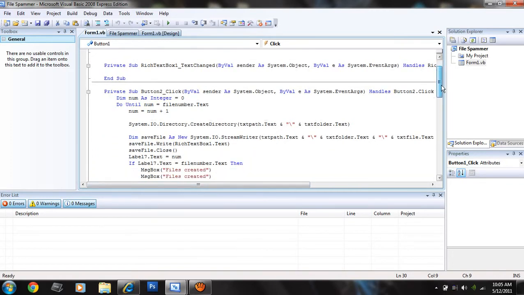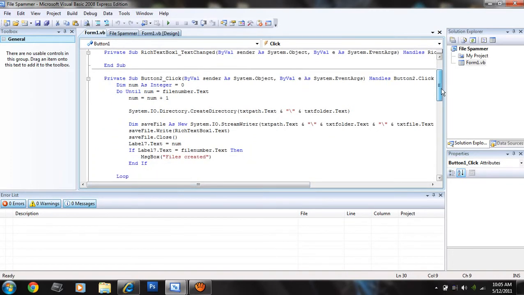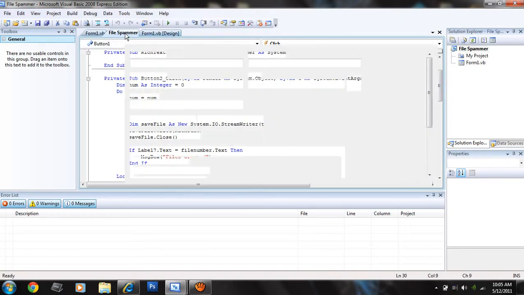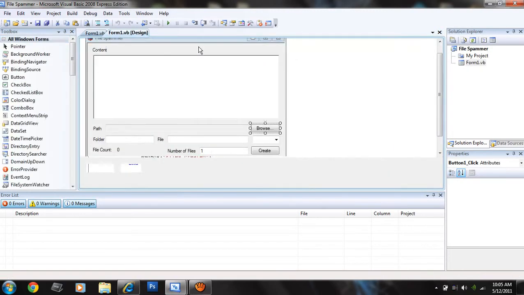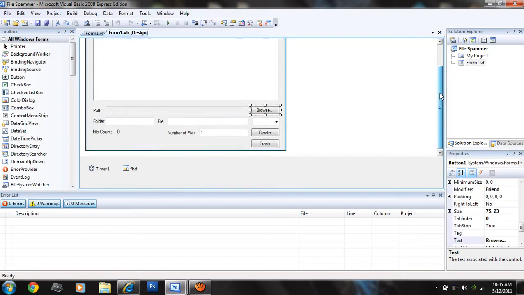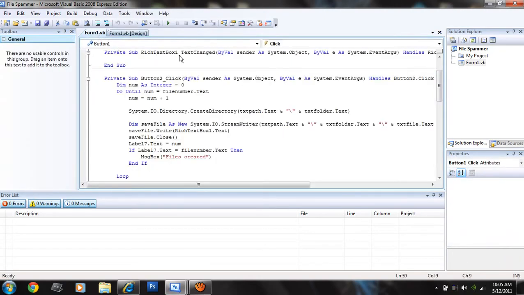Alright, when you click button 2, which is this button, the create button, this is what will happen. This is where most of the code is. Type in this code.